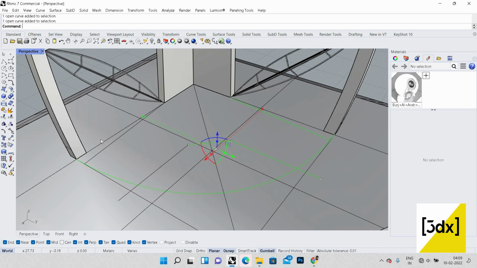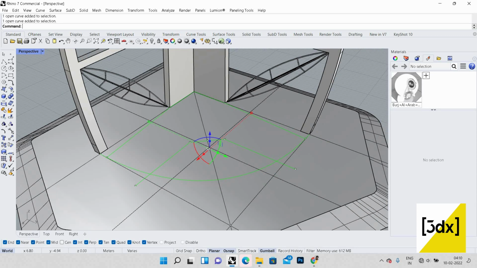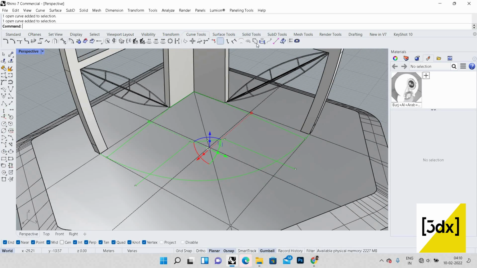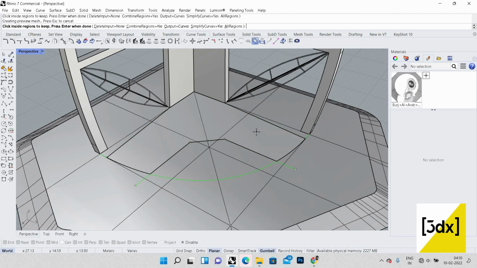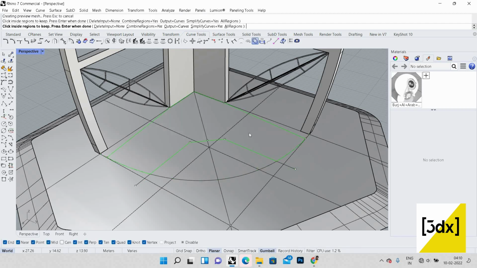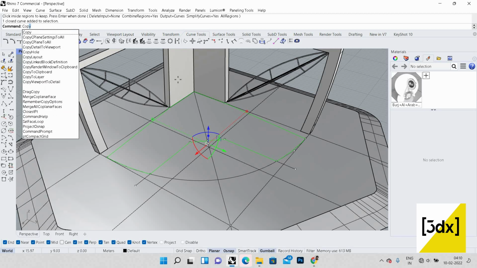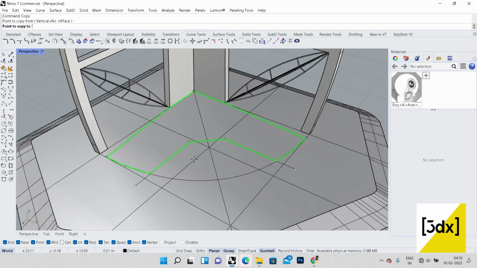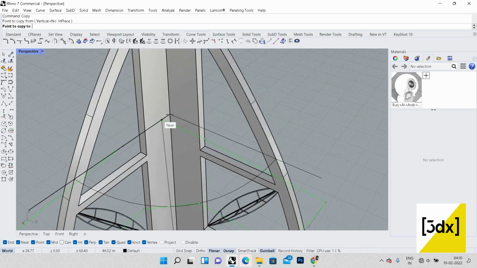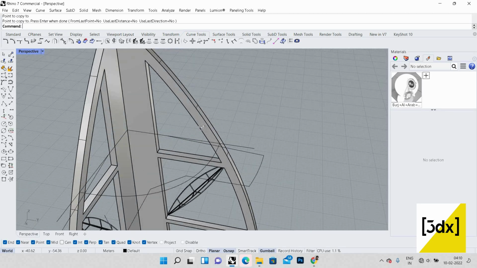Now I'm just selecting all the lines. So now I'm going to use the curve tool and select this boolean so that I get a proper line. I don't want to draw it again one by one, so that's why I just got a proper line. So the line is done, so I'm going to use copy, and I'm going to place it over here.